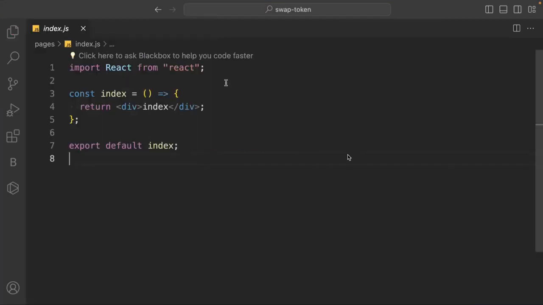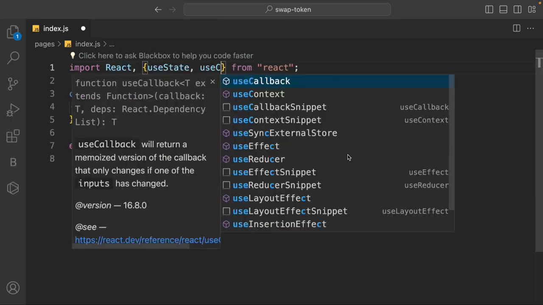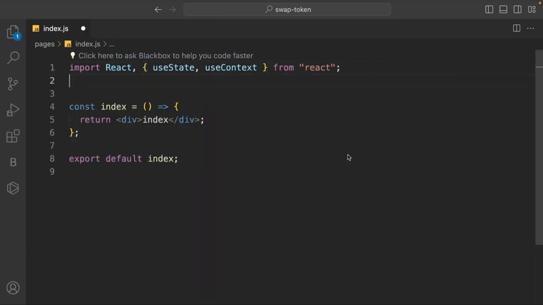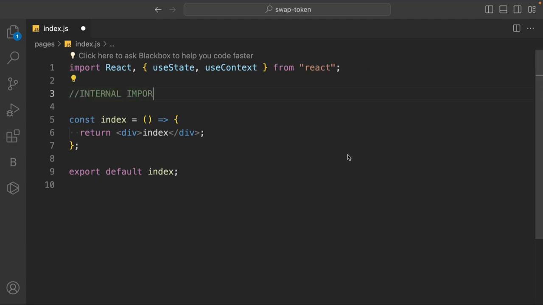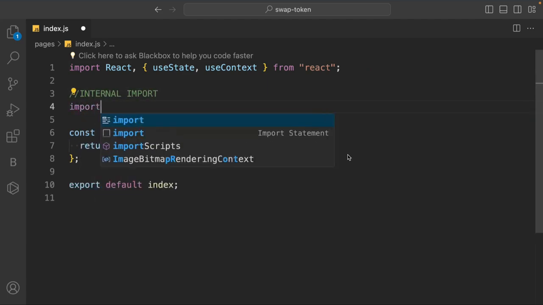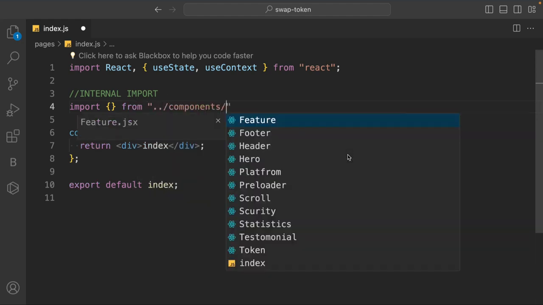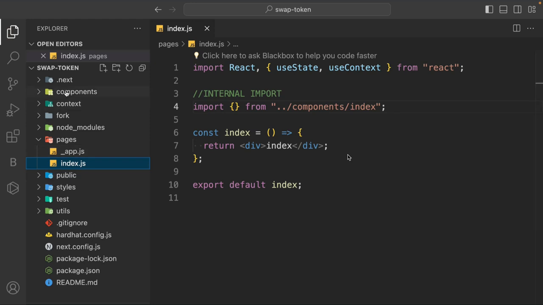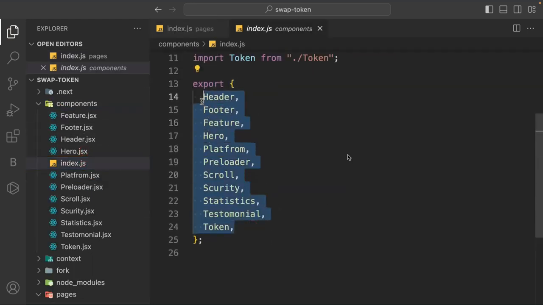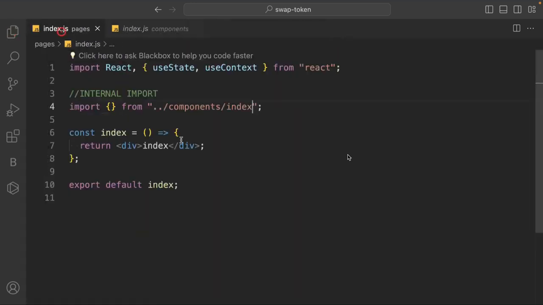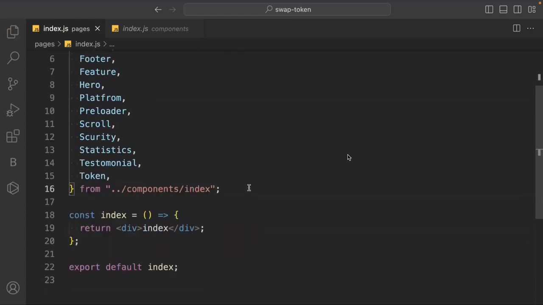So let's import that very quickly. We need useState and useContext. Then we can do the internal import. We say import from .z/component index. Then we can simply import all of these components, copy and paste here. That's what we have here.